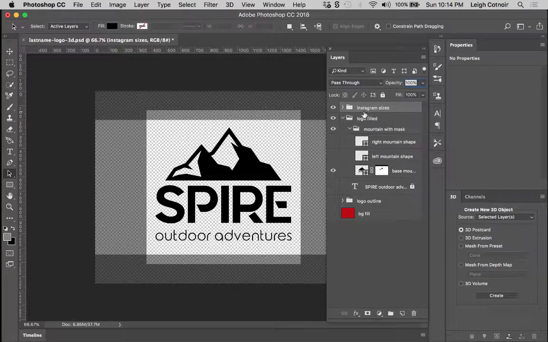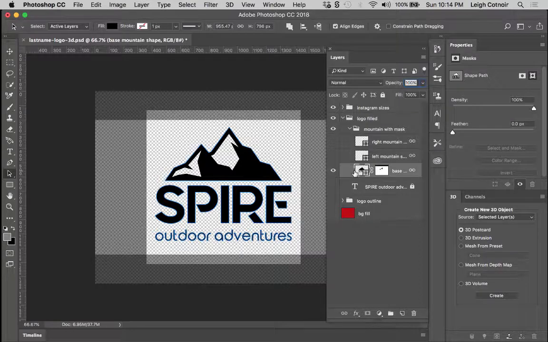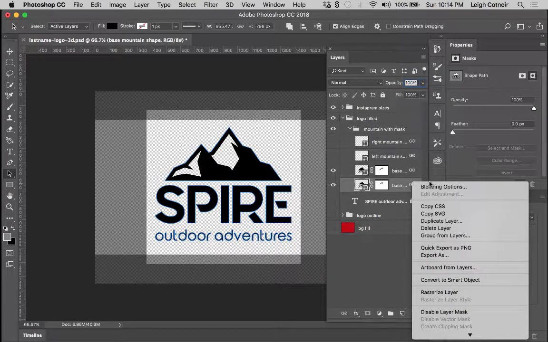And I'm going to collapse this Instagram sizes thing. Now I need to first select this layer that's got my shape. And before I extrude it or turn it into something that is 3D, I want to go ahead and make a backup copy, just in case, right? I might use it for something, who knows what. But anyway, I'm going to go ahead and lock this layer. Actually, I'm going to unlink it. Let's just say unlink.